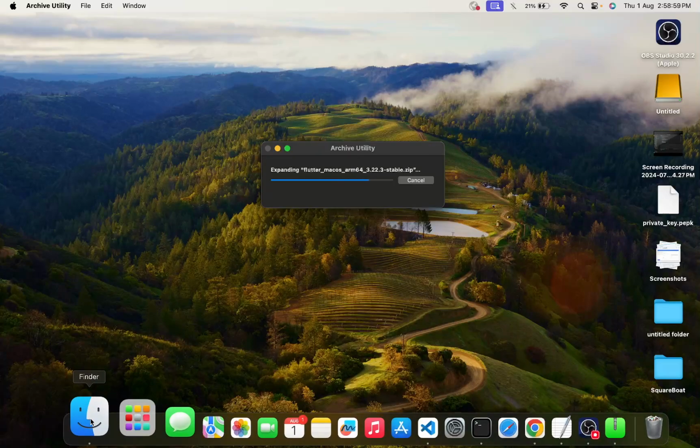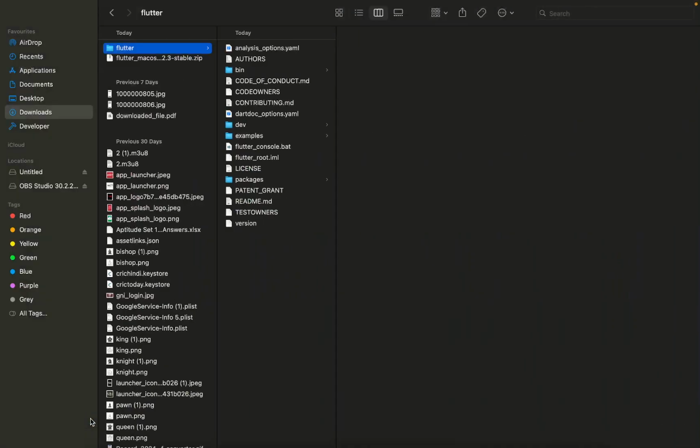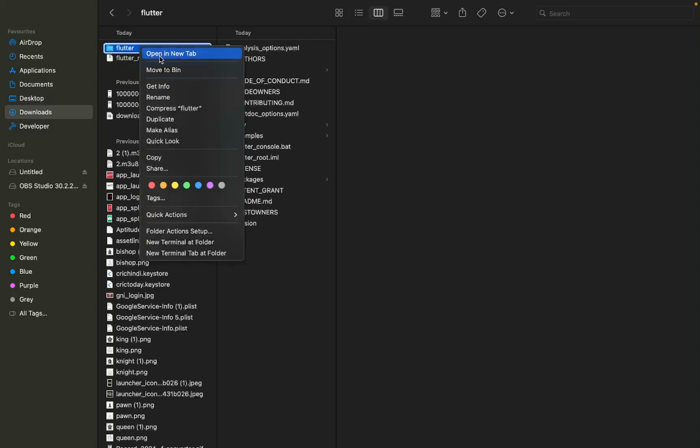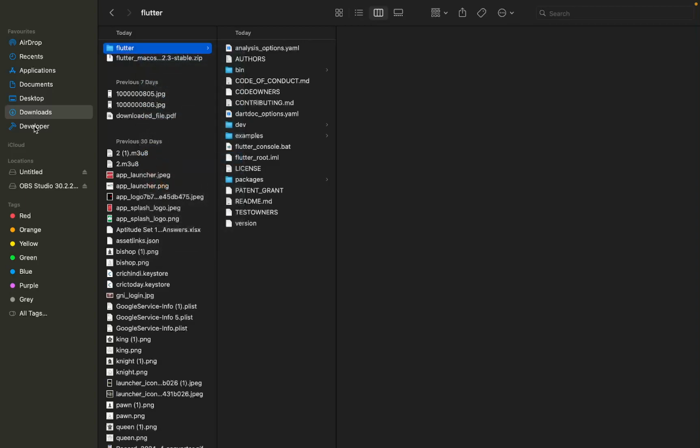Let's wait a little bit. So it is unzipped, and you will see it here in the downloads. So I'm going to copy the Flutter folder. I'm going to copy it, and you can see I have a developer folder in my favorites.